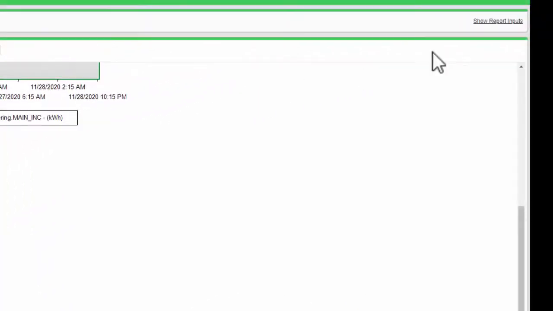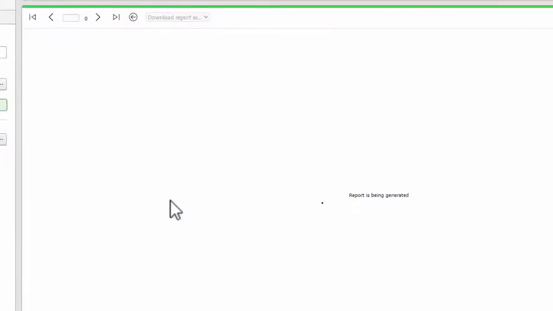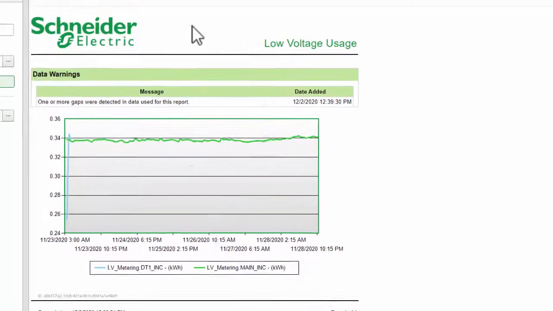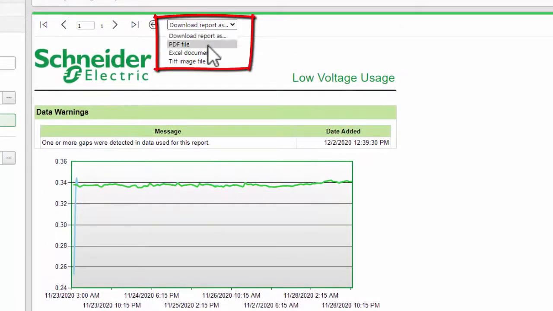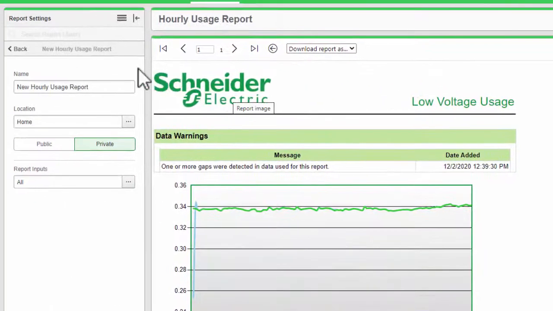If I need to make a change to my report, the Show Report Inputs link provides quick access to modify the inputs. It's quite common to come back and change the measurements because one of my devices isn't logging the data as I expect, for example. I can also turn off the data table if I don't need this information. If I'm satisfied with the report, I can download it as a PDF document, an Excel spreadsheet, or a tagged image file format. I can also save this report to run later in my library.